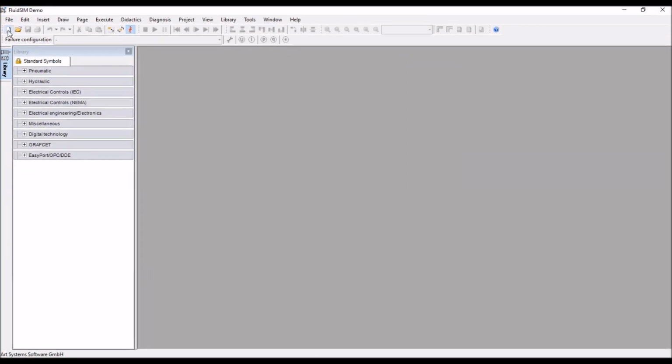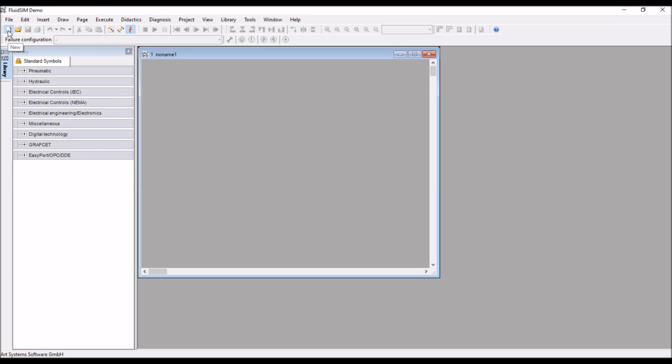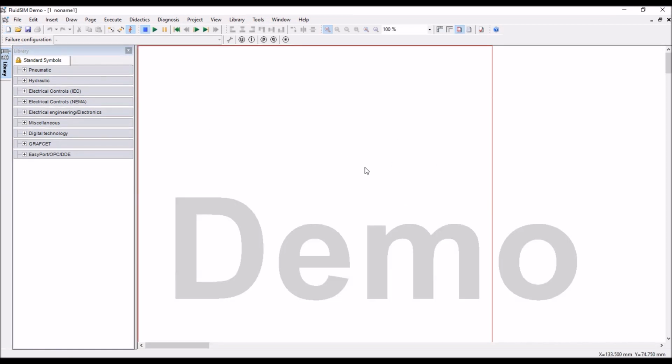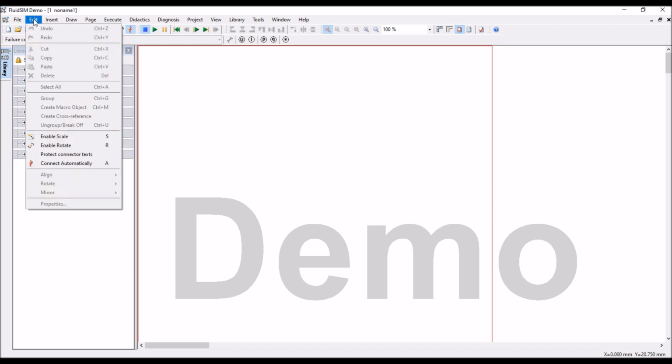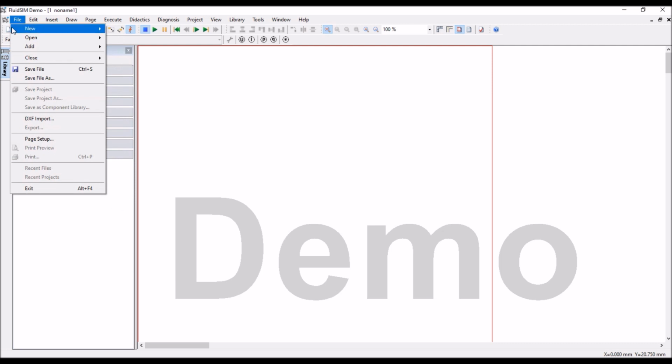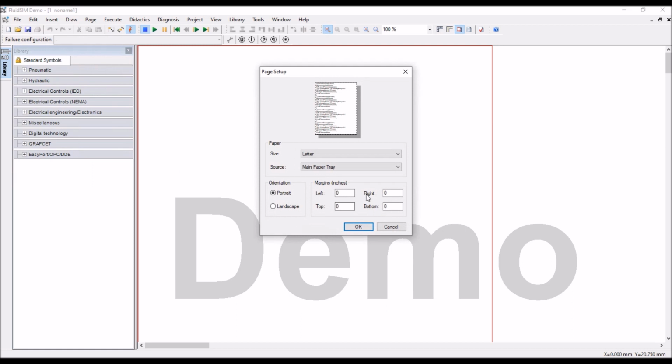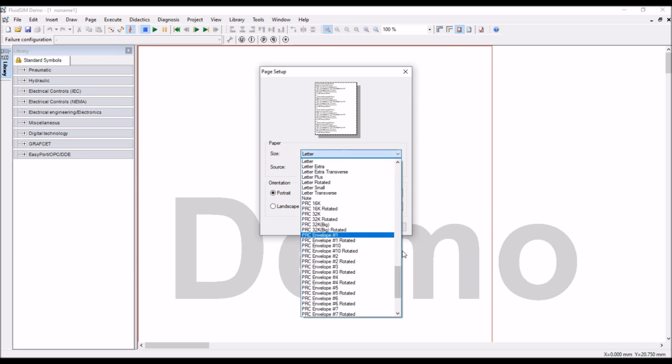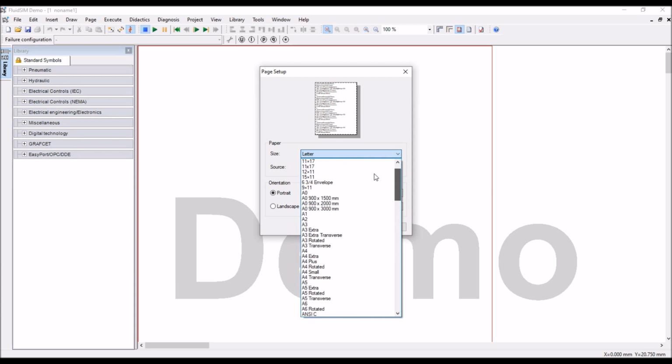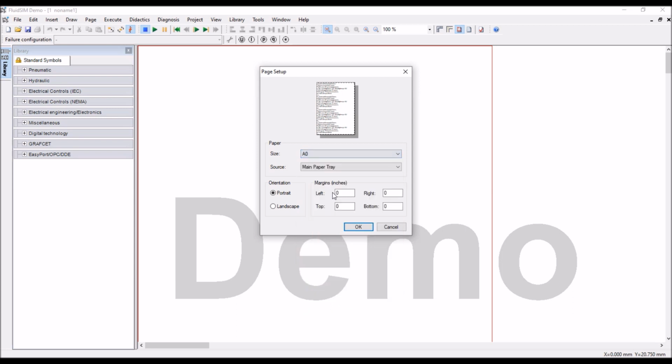Then first click on new. New sheet is created. Okay, and here go to file, then page setup option is there. First of all, page setup, it's actually a small area, so you should not cross the red line, otherwise you will get an error, simulation not possible. In the size section, maximum size is actually A0, then click on OK.